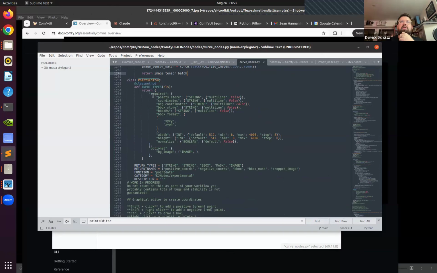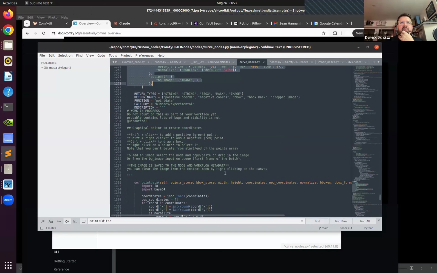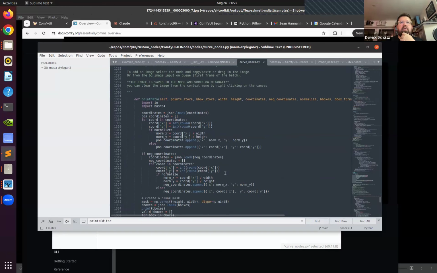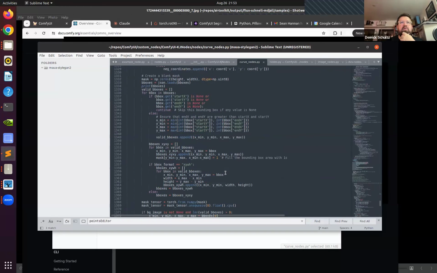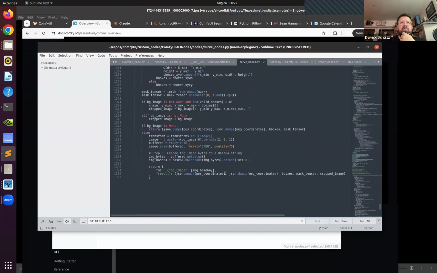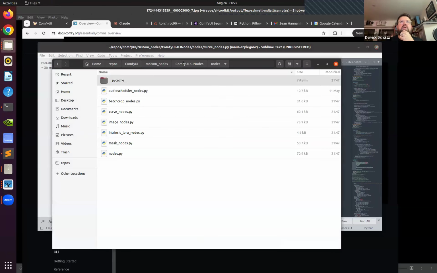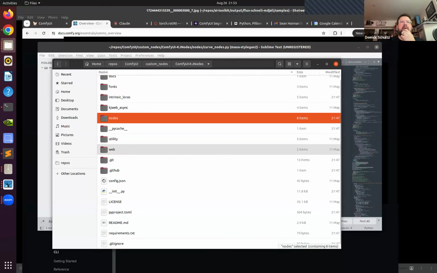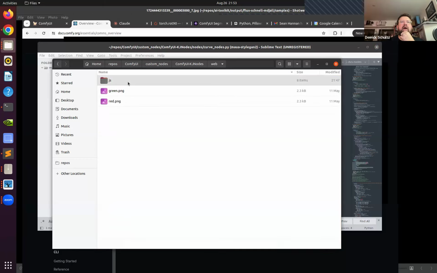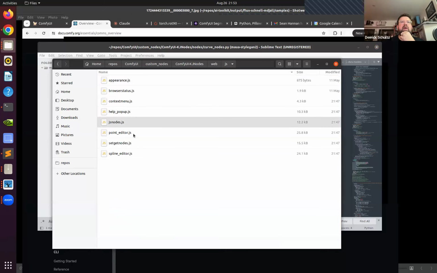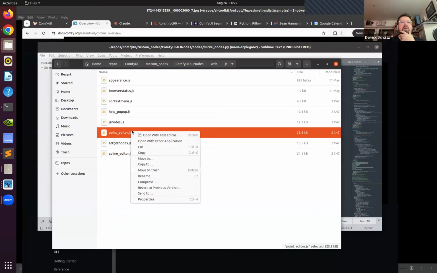So you can see there's a bunch of stuff that we're returning from here, but what I want to see is where the front end for all this is. This is all back end, but how do I communicate with the front end? So let's see, KJ nodes, web maybe. Yeah, so this is our green dot, yellow dot, and then point editor.